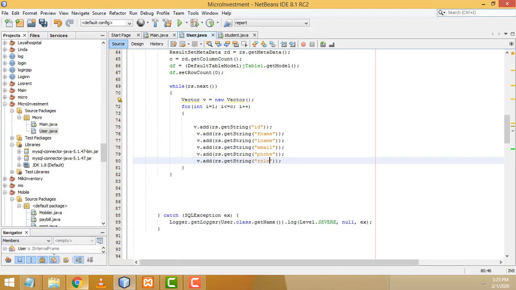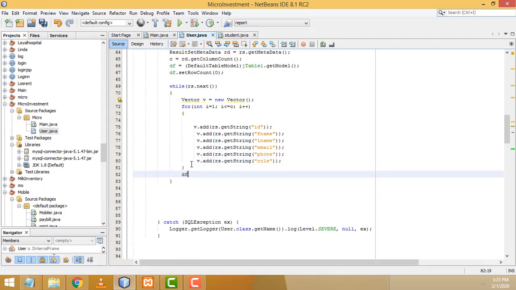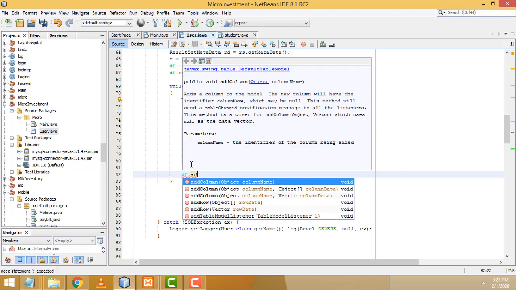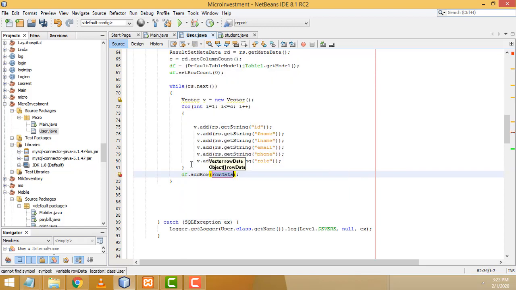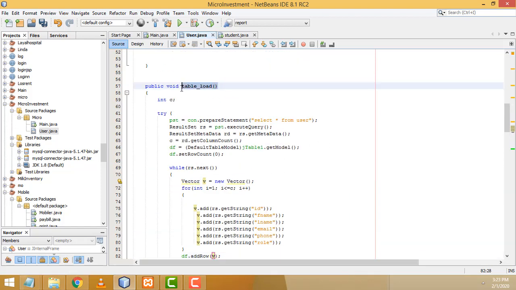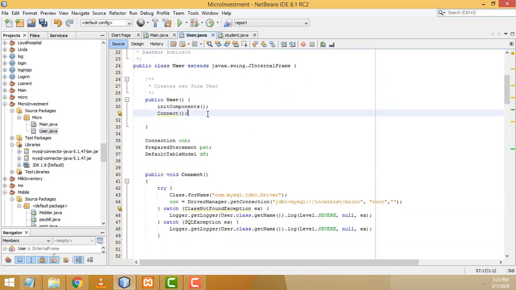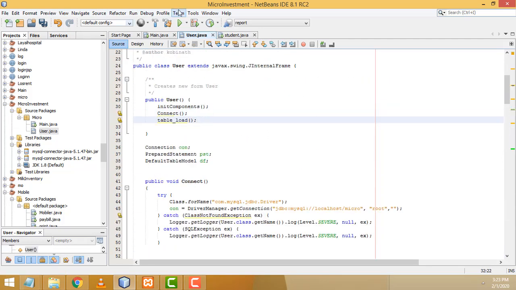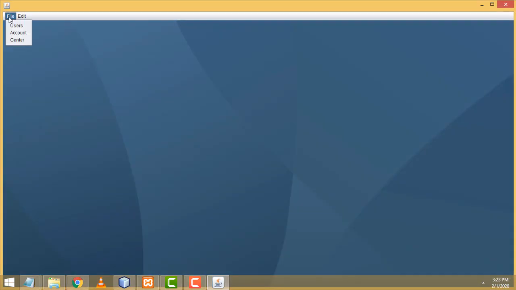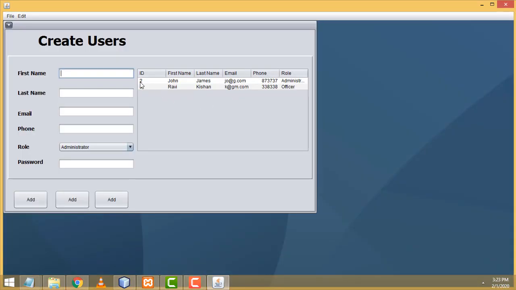Okay, now let's run and check. Finally you have to write df.addRow(v). Control C to copy, control V to paste this function here. Now let's check. Here it's working perfectly well, it's loading perfectly well. The password doesn't show here, so you have to remember the password.